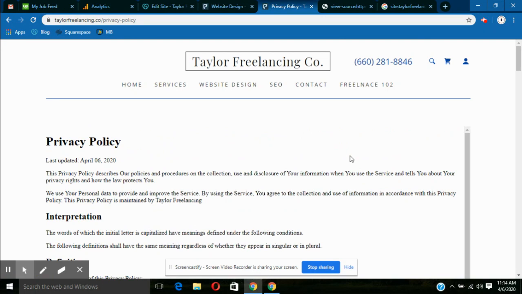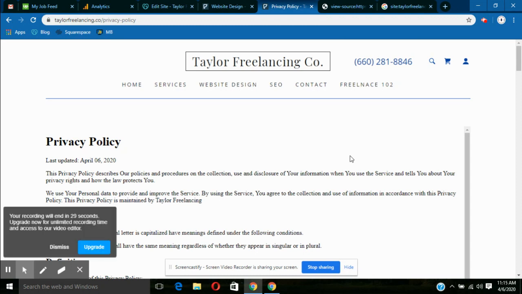And I may include that as a service. I might charge like $29 to edit the privacy policy for you to make it a little more liability secure.